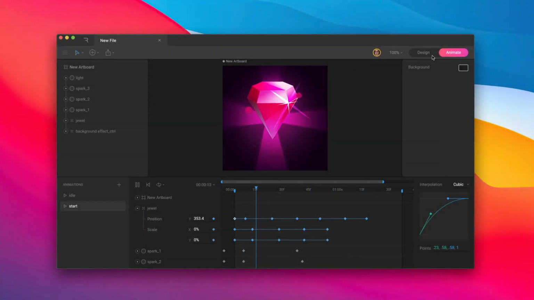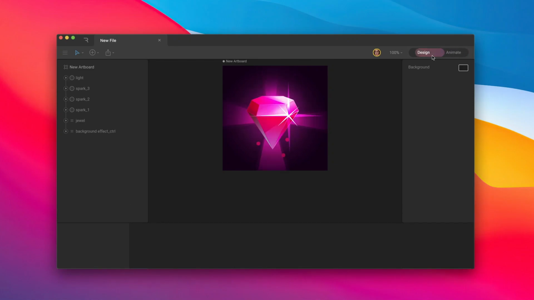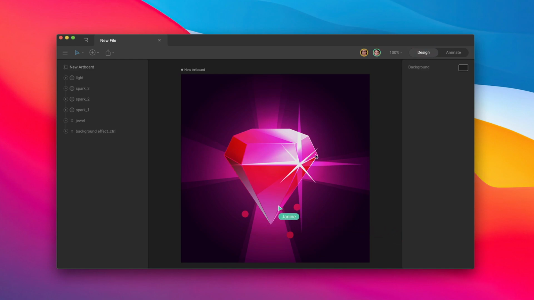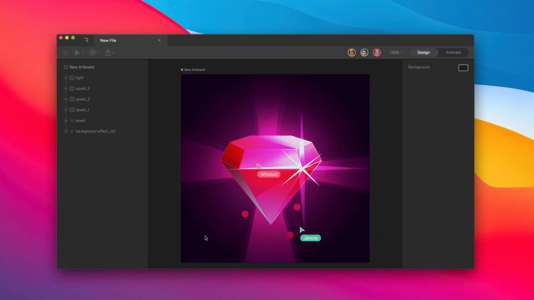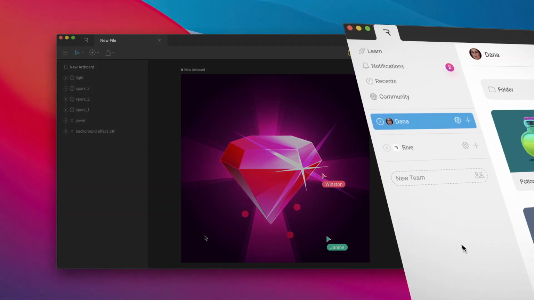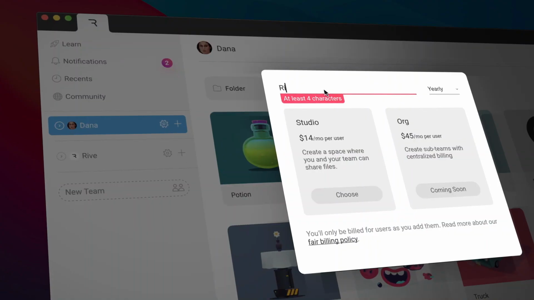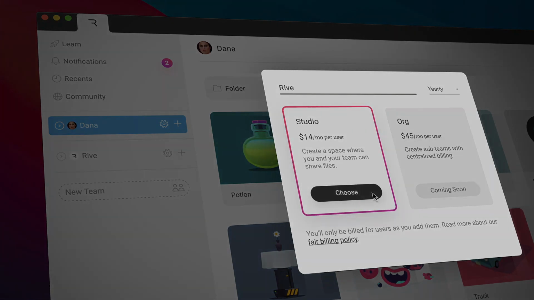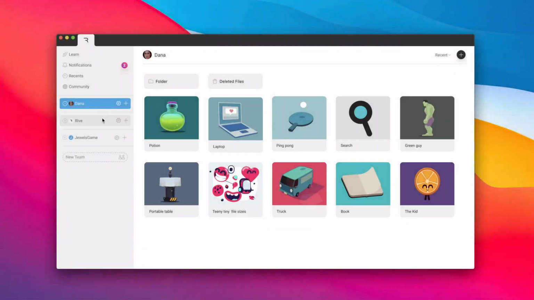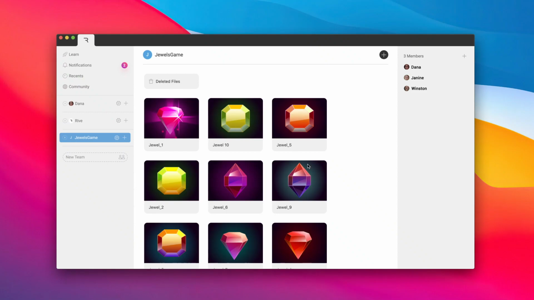So, you can create personal files, but what if you need to collaborate with multiple users? Rive allows you to create teams where you and other members can work on the same files asynchronously or in real time. To create a collaborative space, use the new Team button, pick a name, and choose a plan. You now have a space where you and your team members can share files and collaborate.